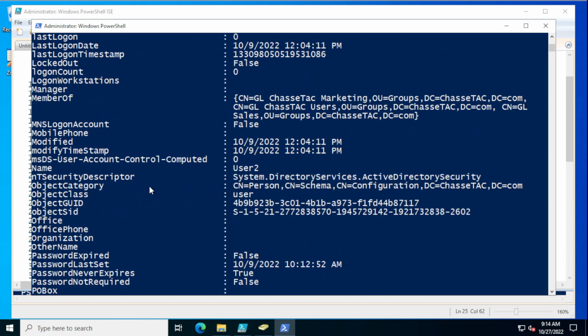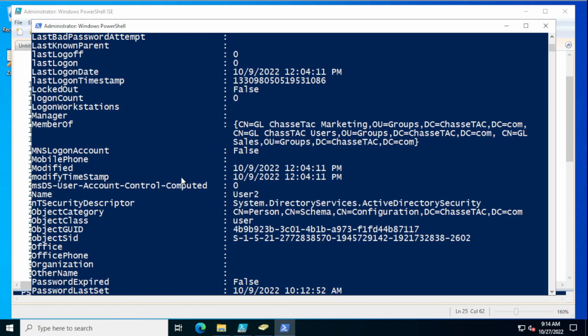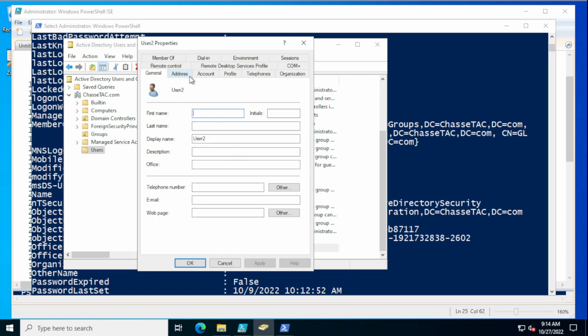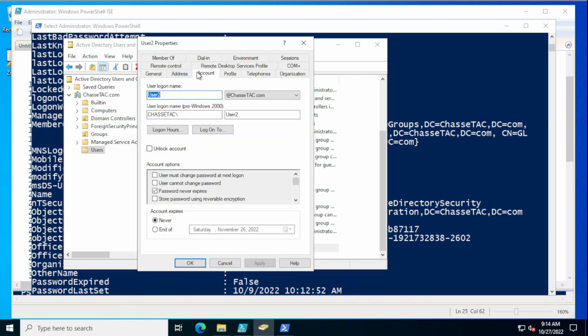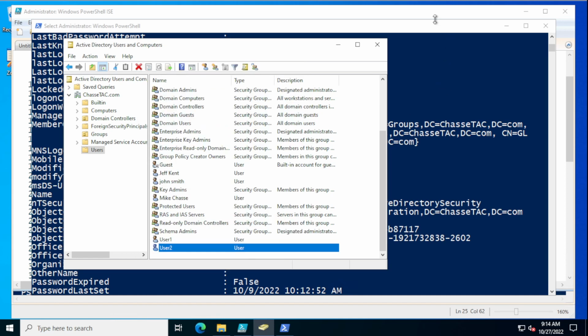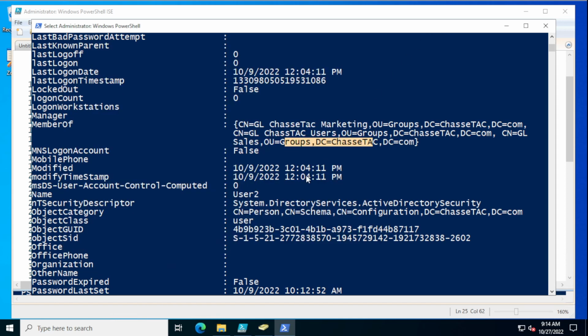But specifically, the one that I'm after is this member of. So this would be the direct memberships. That's reflecting what, if you look at the user in Active Directory Users and Computers, you could see right there the direct memberships. Okay, so that's what we want. That's one way to get the direct memberships. That's an easy one. It was the nested groups that was always the challenge.